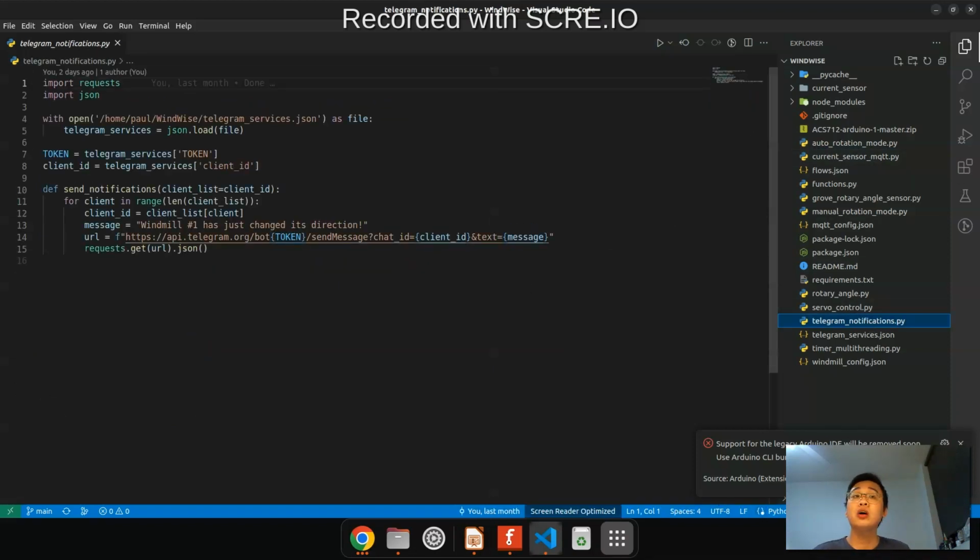Now I'm going to show you what's going on with the Telegram service. I have a config JSON file that stores the credentials of the Telegram bot, including the token and the ID, which are private information. Here I load the JSON file and assign the values to variables, and then it uses requests to send a text message to the Telegram chat.